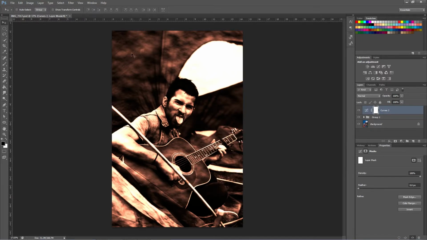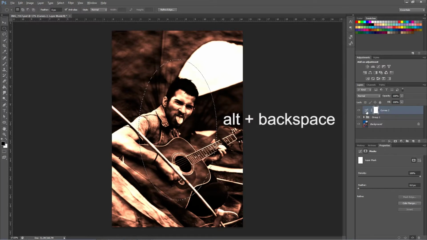And how we're going to do it for this is I'm going to click here, and we're going to select the elliptical marquee tool. And so what I'm going to do is just create kind of an oval right here, just like that. And then I'm going to hit Alt Backspace, or Option Delete on the Mac.